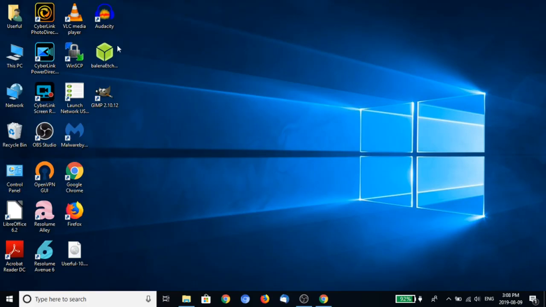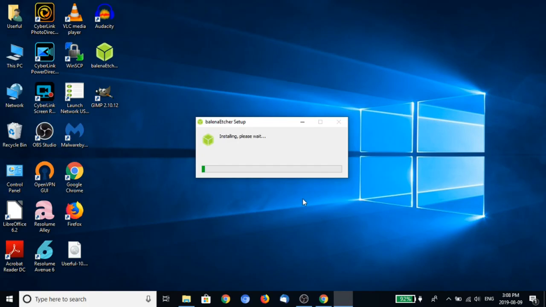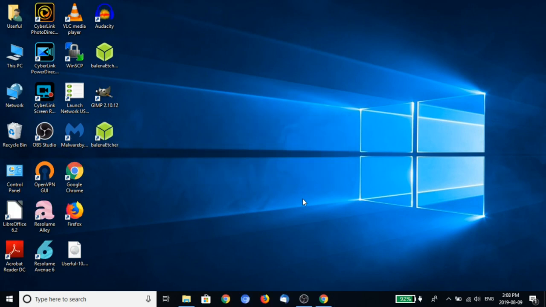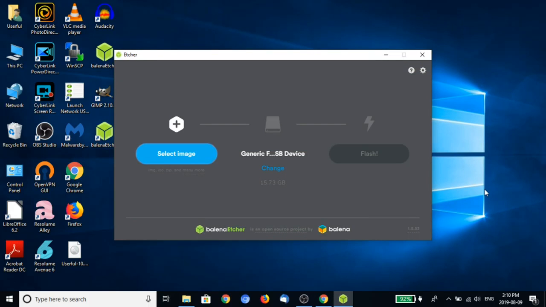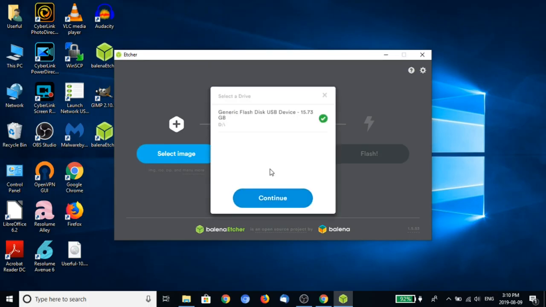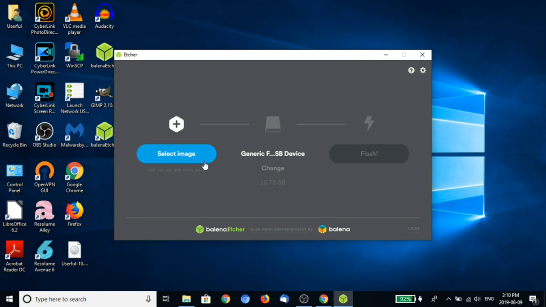Once you've downloaded the installer for Balena Etcher, you can open it up and install. Once you plug in your USB flash drive, Balena Etcher should automatically pick up the drive, but if it's the wrong one, you can always click the change button, and from there you can select the proper drive that's connected to your system. Once you've got the right drive selected, you need to select your image we downloaded earlier.